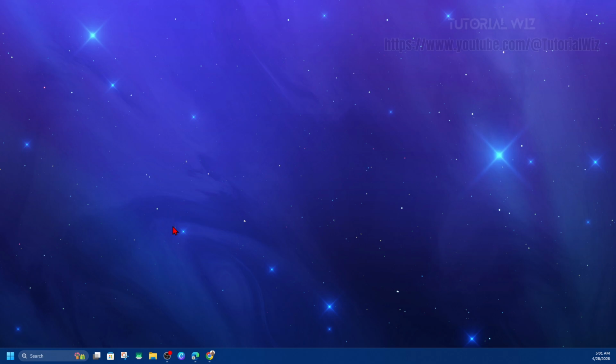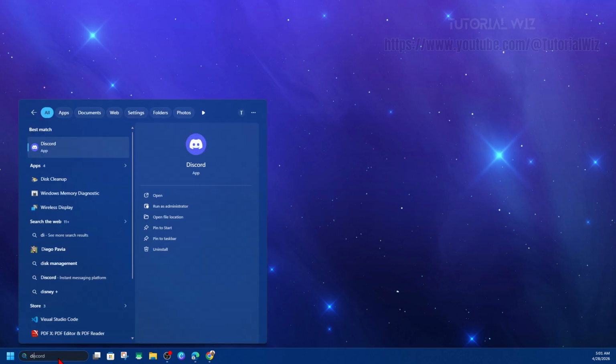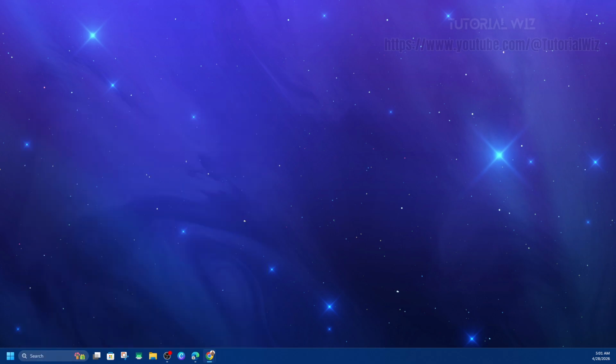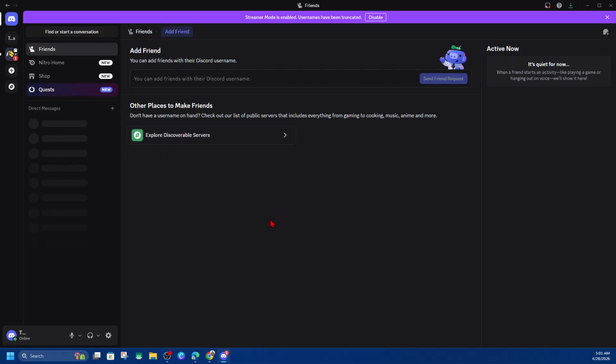Okay, so Discord screen share error is usually tied to connection, permission, or encoding issues inside Discord. So I'm going to start with the most common fix first. The first fix is to restart Discord, then run it as admin. So open up Discord again, but we want to right click it and click on run as administrator. Now this is going to fix your permission conflicts with screen capture.